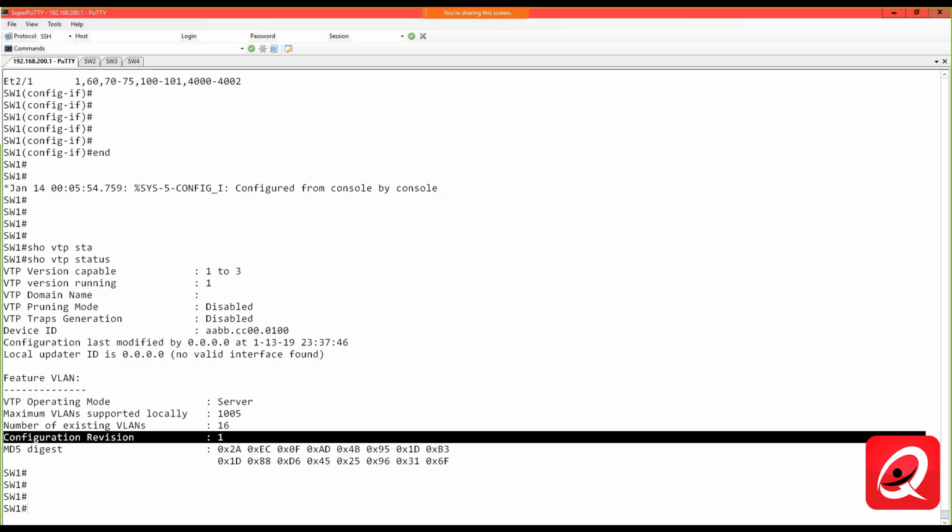The timestamps, that kind of stuff, we don't really care about too much. Like I said, the message digest 5 field, which is a 16 byte field, a 128-bit value, carries the hash if the VTP password is configured. I'll demonstrate that a little bit later on. Okay, so that's a summary advertisement.